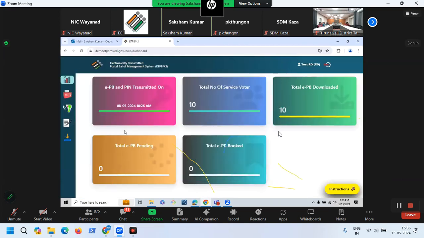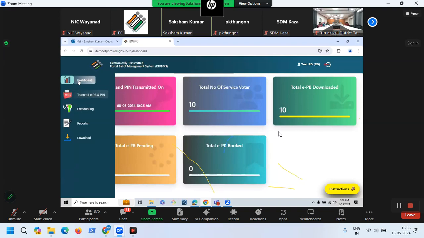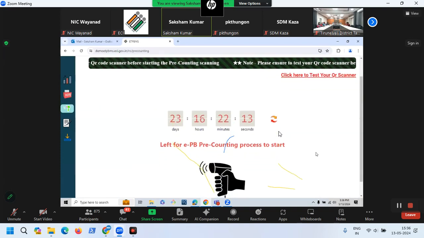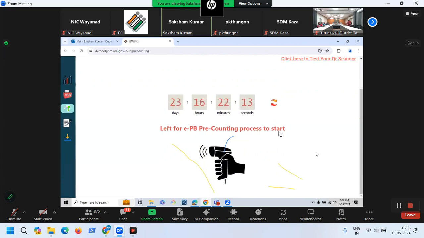So here you can see what you have to do on the day of counting. You have already transmitted EPB and PIN. Now you have to click on this pre-counting, and here you will see the screen. It shows 23 days, hours, minutes and seconds left for the EPB pre-counting process to start. At that time, ROs and counting supervisors, please do not panic that you have logged in but there is no screen. It will be activated at 8 a.m. Once you see on your watch that it is 8 a.m., just go and refresh this page.